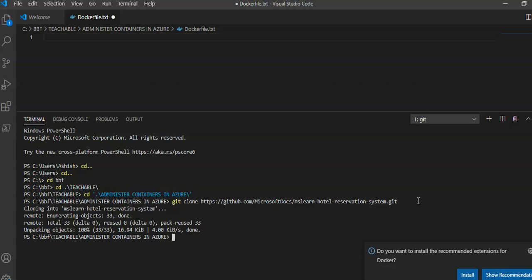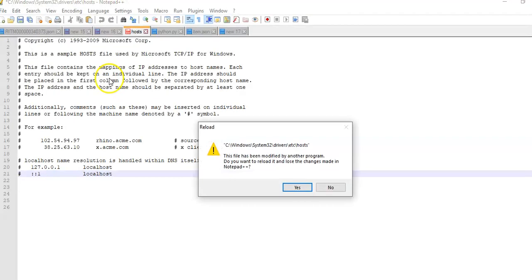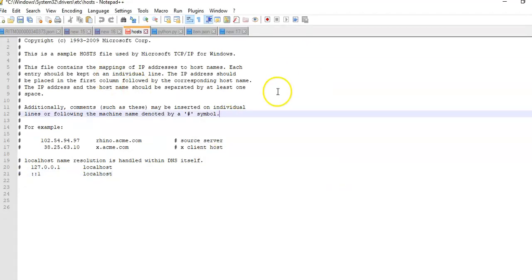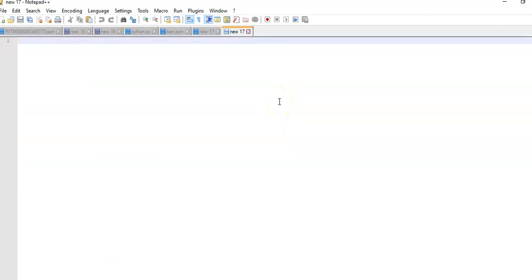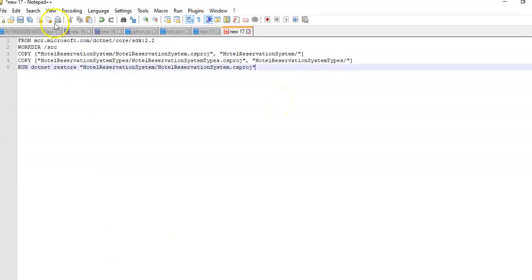Okay, now I'm going to move to that folder. I'm going to move to the mslearn folder under the source directory. In this directory, I will create a new file named Dockerfile with no file extension and open it in a text editor. So I've launched Notepad++. Okay, I'm going to paste the content, and I'm going to save it.